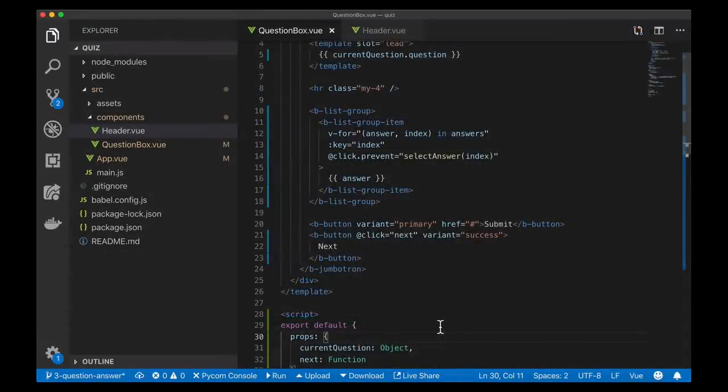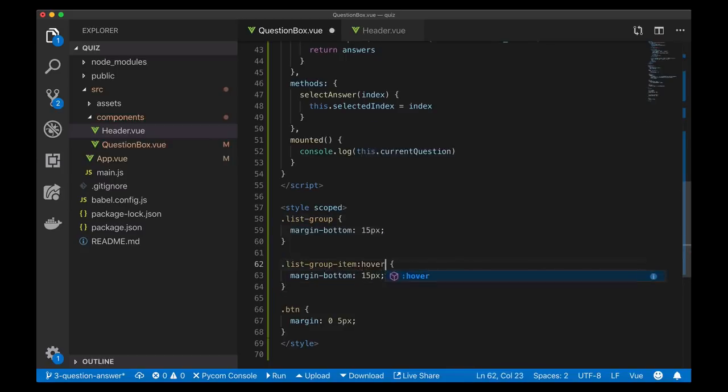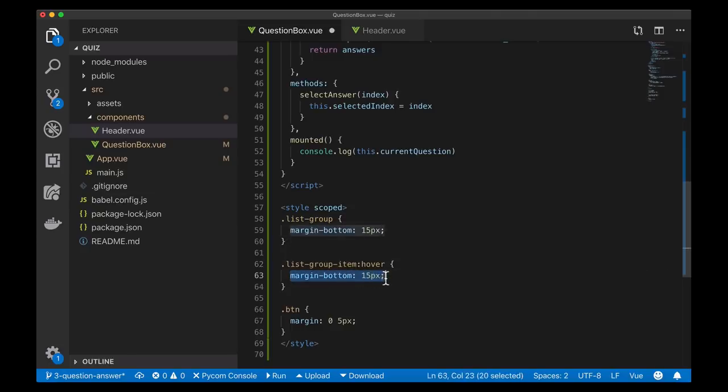There are still a few more steps to do to be able to get our answers working correctly. And first of all, there's no visual feedback to the user to let them know to first click on an answer or that they've selected an answer. So let's first create a hover style. And I'm going to go below here, copy this, and say list group item hover state. So when the user hovers over it, I want to just change the background color slightly.